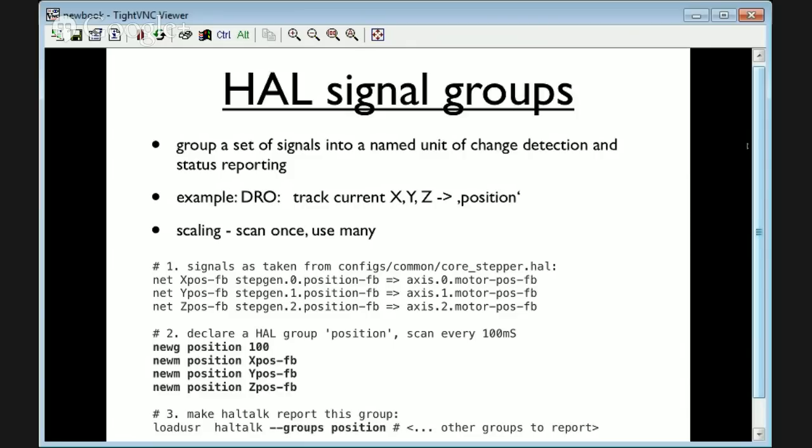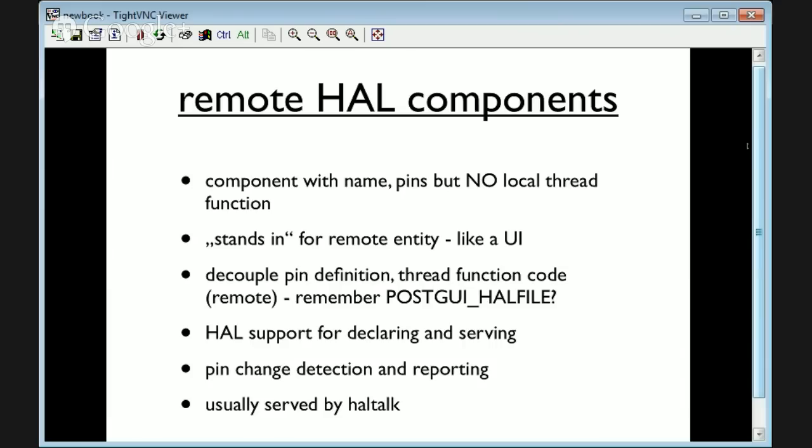So I said, signal groups are read-only. They are an observatory, status reporting vehicle. They are not for interacting with pins and signals. We need something else for that, and that is the last one of the HAL concepts which I'm expanding on.